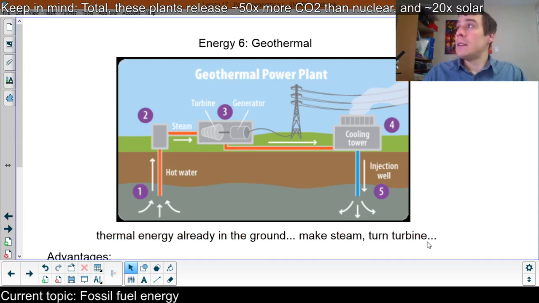Last type of energy here is geothermal. Very, very straightforward. The ground is hot. Pull in the hot water. It turns into steam. Steam turns a turbine. Turbine turns a generator. Generator makes electricity. Put the water back in the ground. Water heats up. Comes back up.